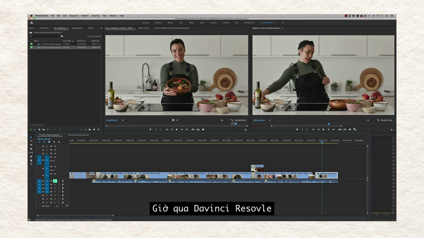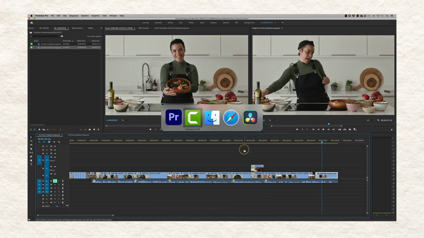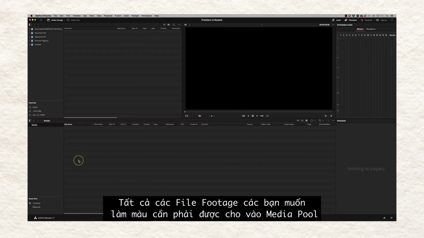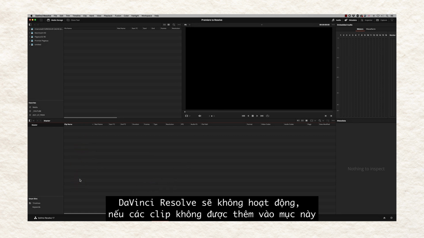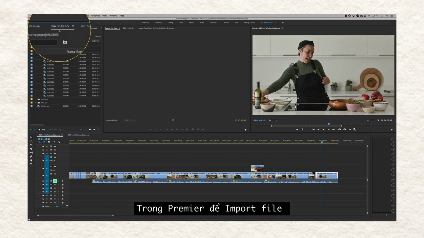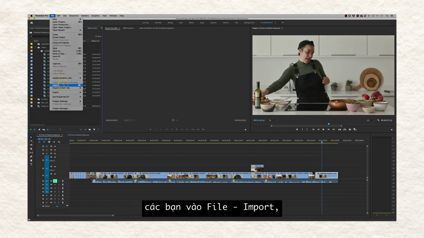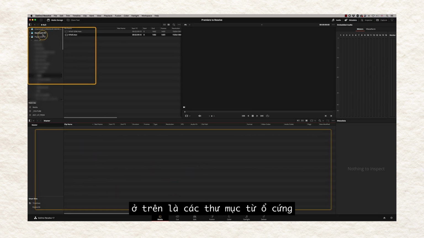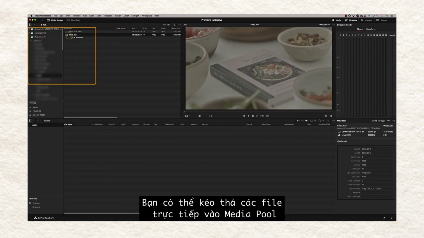So all we have to do now is switch to whatever system we want to go to. So in our case, that's DaVinci Resolve. And in DaVinci Resolve, you have a media pool. So all the clips that we want to use for the grade need to be sat inside this media pool. DaVinci Resolve will not work if those clips are not in there. So in Adobe Premiere, to import material, you open a bin and say File, Import. Whereas in Resolve, you have the media pool at the bottom, and at the top, you're browsing your hard drives, and you literally drag and drop the clip or the clips that you want to work with.